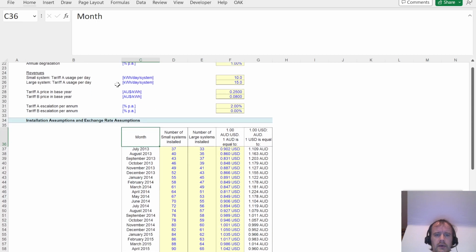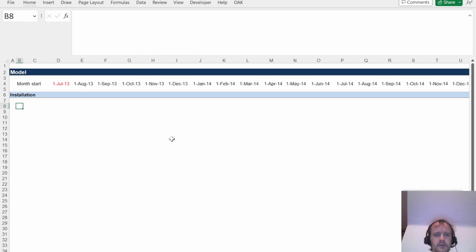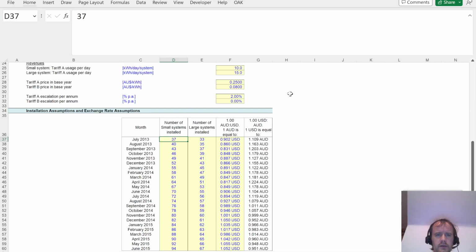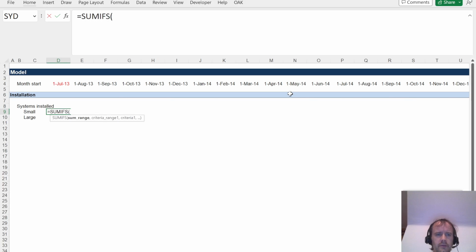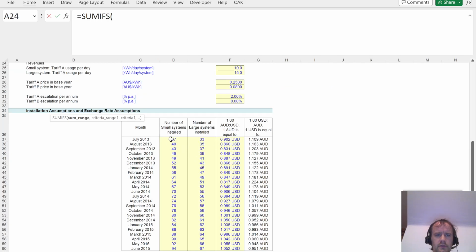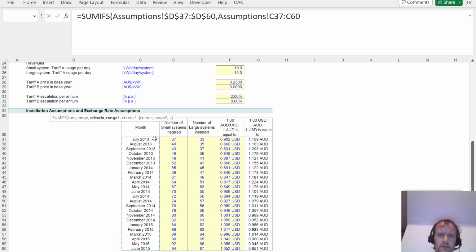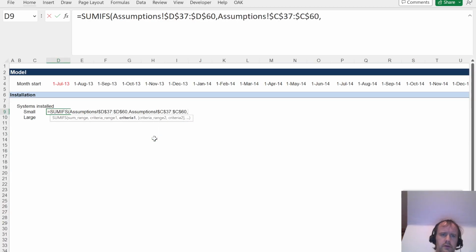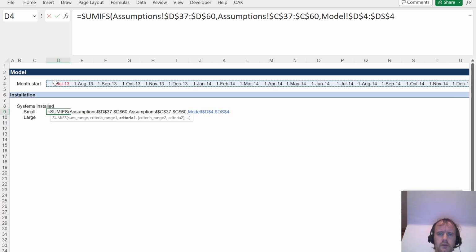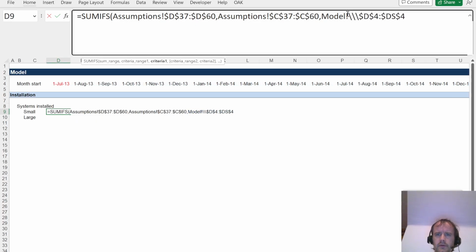So let's start first with the number of systems installed. So systems installed, and we've got two types, small and large. I'm just going to say some ifs of this lock where this lock is this lock. I want to get rid of that. Oops.